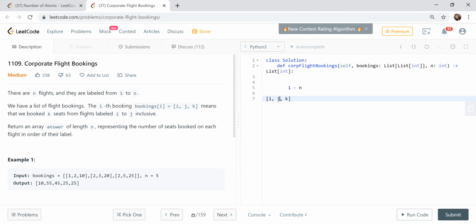So return an answer of length n, representing the number of seats booked on each flight in order of the label. For example, let's take an example here. In total we have given n equals 5, so we have to give the answer as an array. Till the 5 flights, how many seats they have taken. For example, from 1 to 2, we have 10. So here is 10.